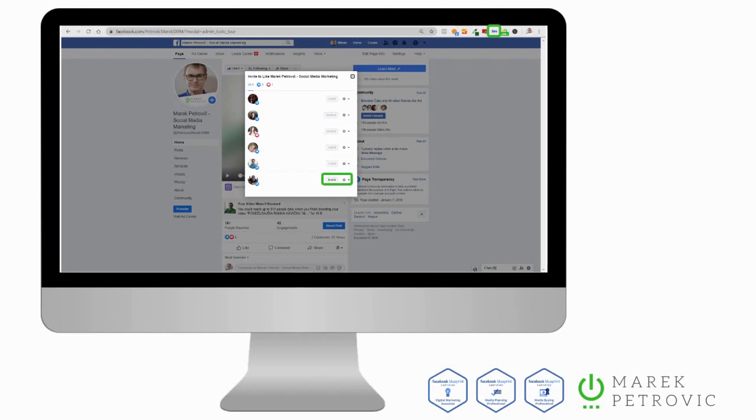If you want to make it more automatic, I recommend using fb-like-inviter.com, linked up right here. It's a Chrome extension that can do it automatically for you, and I will put the link in the description.